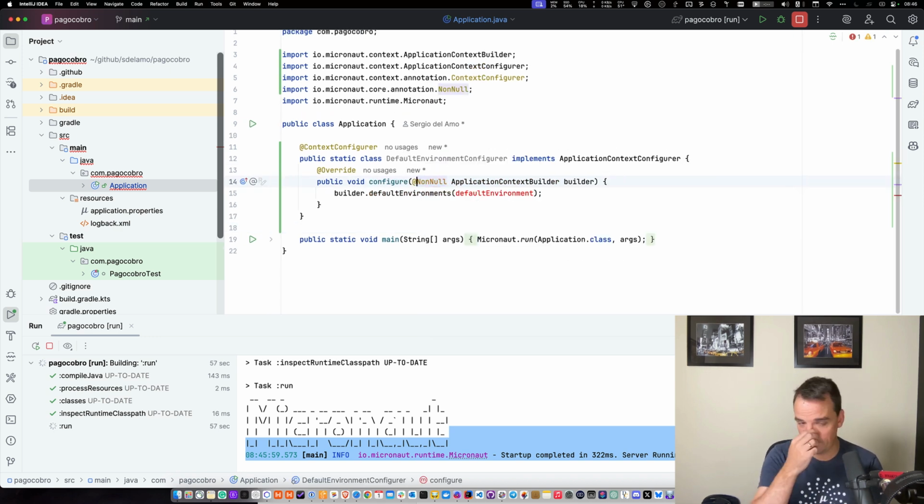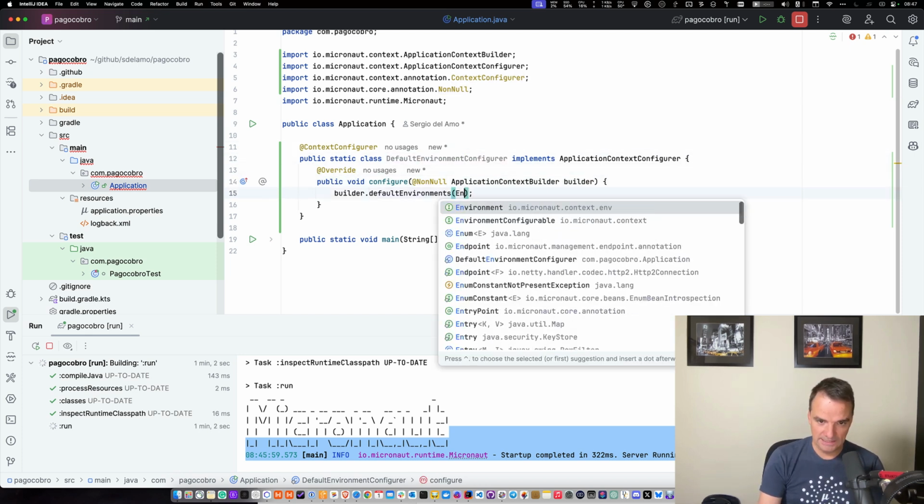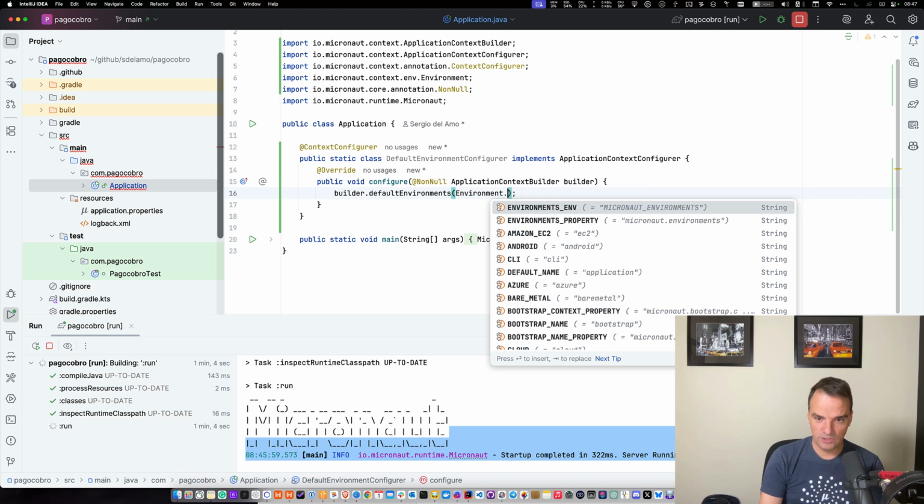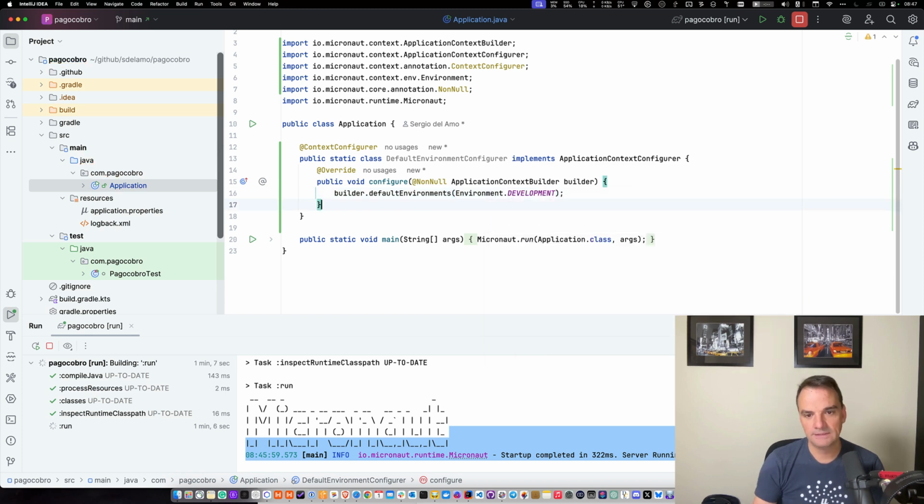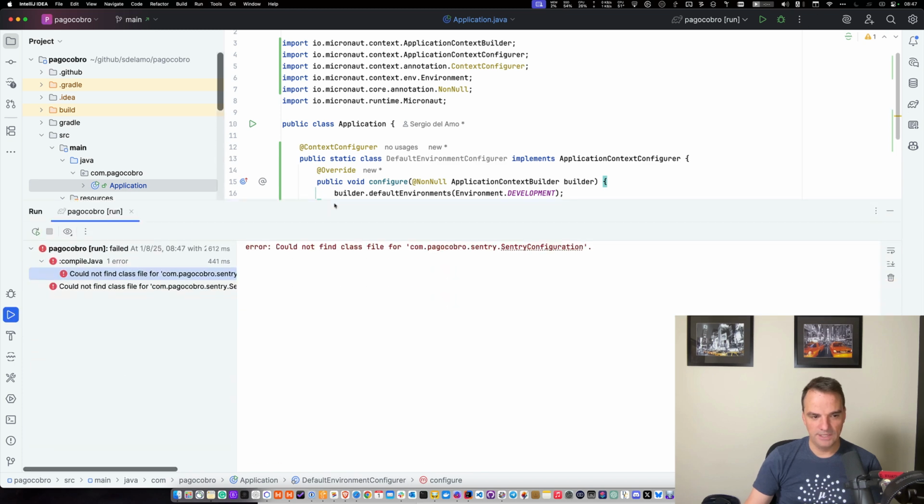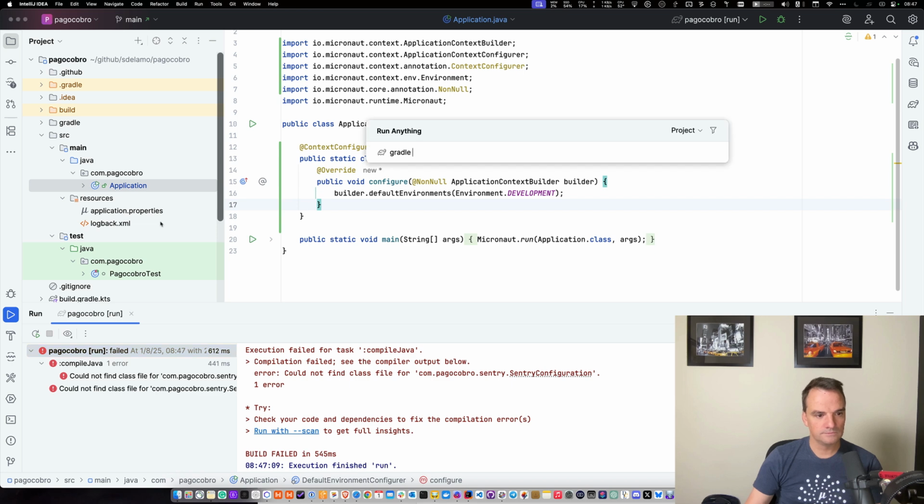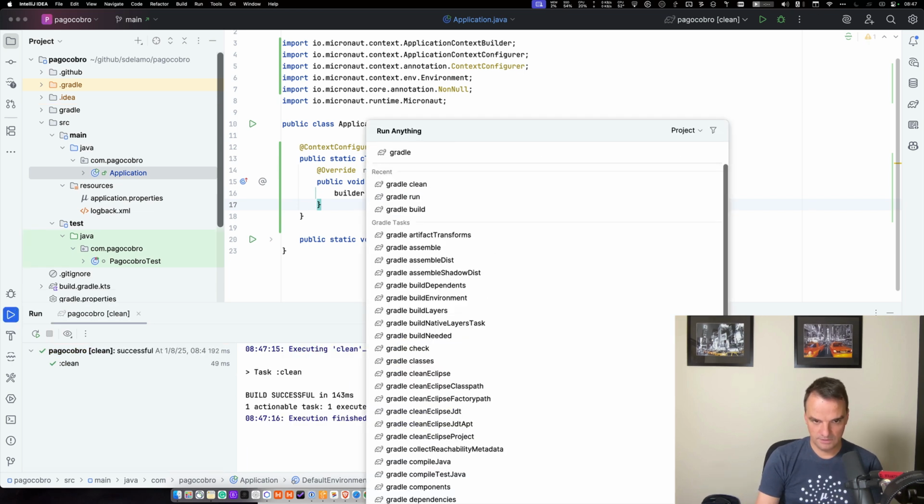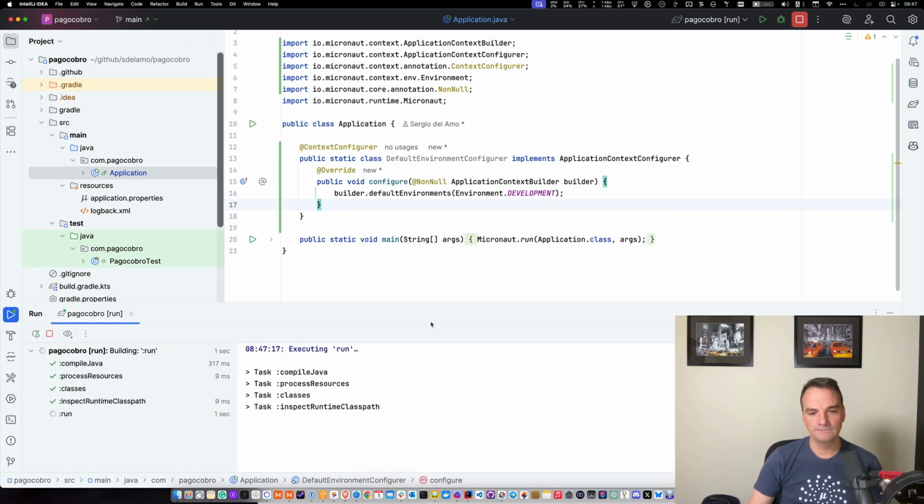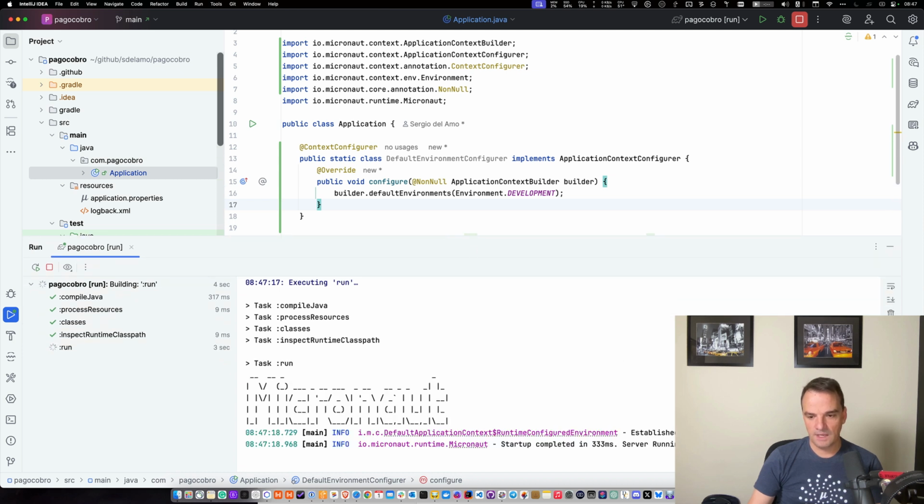I'm gonna set it with a context configurer, and Micronaut has some constants that we can use. So I can say here dev, development, and I'm gonna stop, run the app again, and you will see that my application will start. Let me just clean because I was starting some changes before. I'm gonna run again. And as you see now, we have an established environment of development. So that's basically what I like to have.